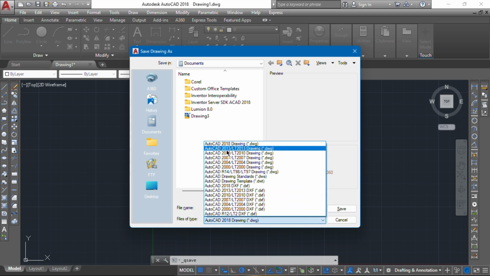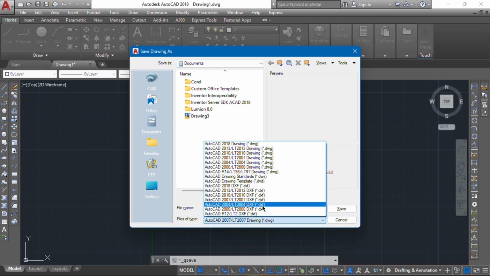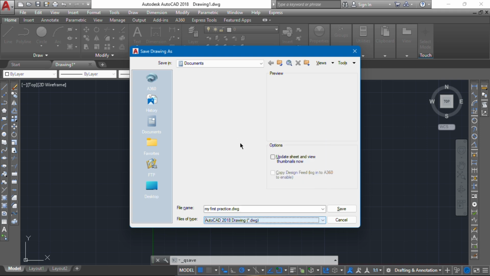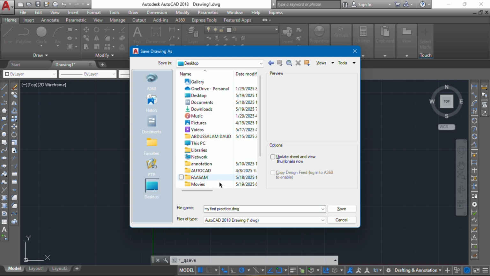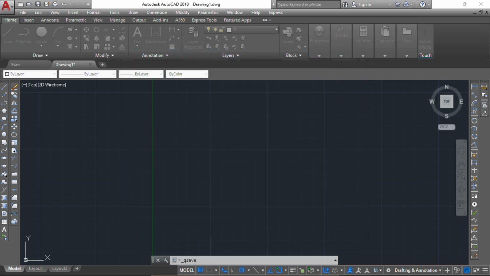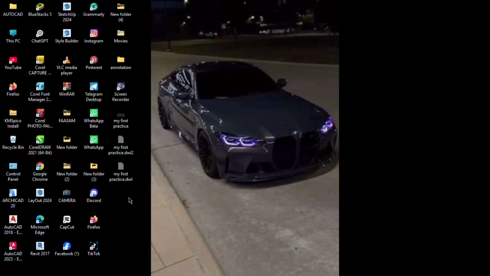Let's assume we want to save it as 2007. Definitely, AutoCAD versions from 2007 till the latest, which is 2025, will be able to open and edit the drawing. But let's just leave it at 2018, and then we can choose where we want to save it. Let's choose desktop for easy access, where we can easily find it, and then save. Once you come to your desktop screen, you should be able to see it, which is this. This is my first practice.